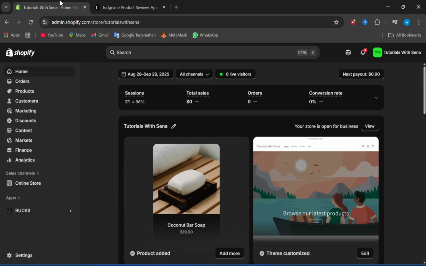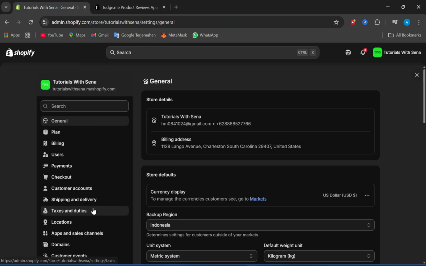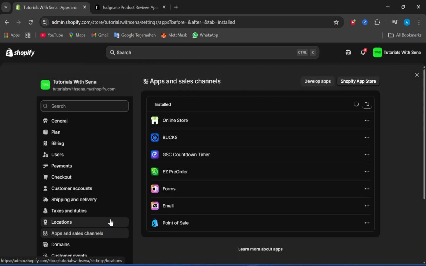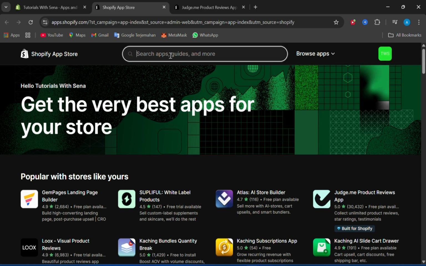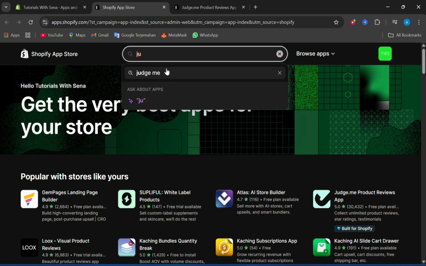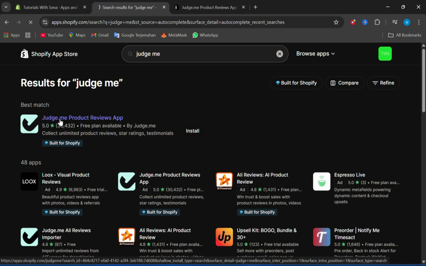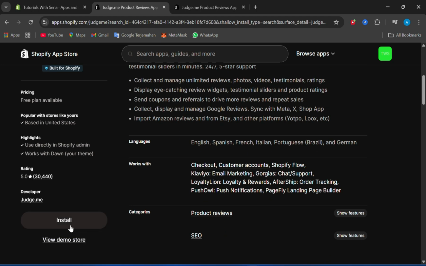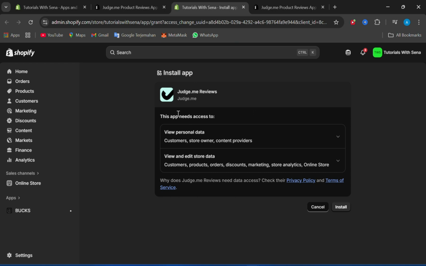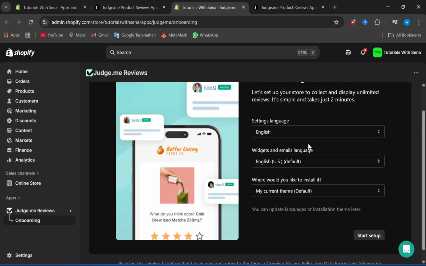So you can just go to your Shopify store and go to your settings here. And after that, you can go to your apps and sales channel. And then you can just click here. And after that, you can just search Judge Me, this one. And you will find this one, Judge.me Product Reviews app. You can just click it, scroll, and click install here, and then after you read it, if you agree, you can just click install here, and after that you can just set it up.